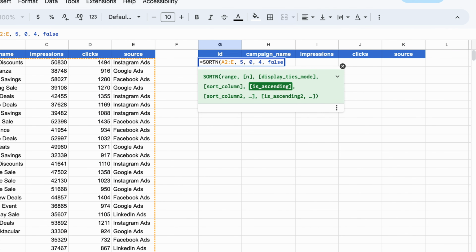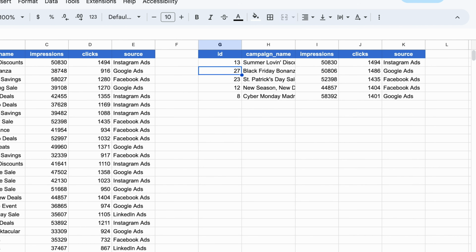Same as for the regular sort function, you can also apply secondary, tertiary, quaternary, and any other further sorting if you desire. And here are my top 5 campaigns by clicks. As you may expect, if any better result appears in the original spreadsheet, the list here will update as well.